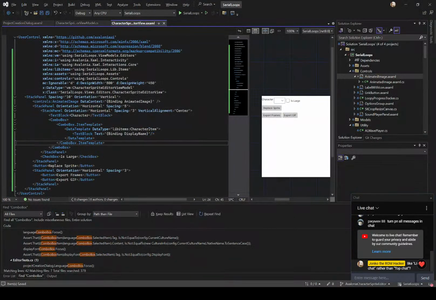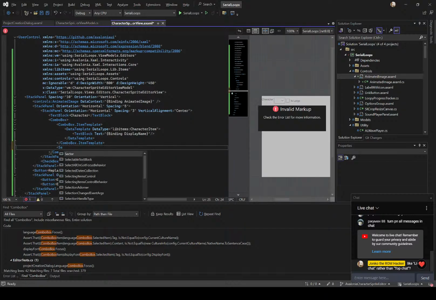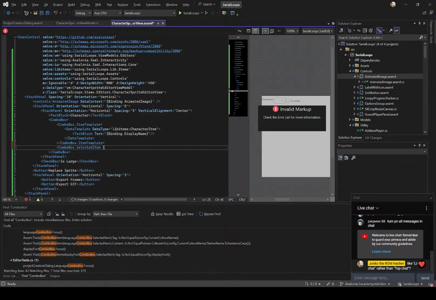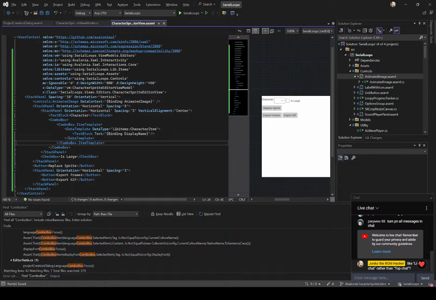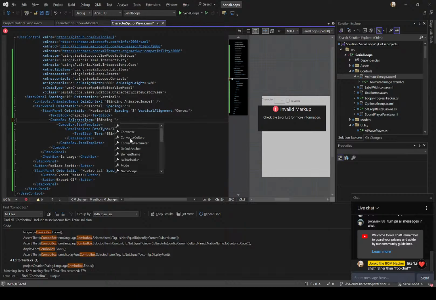And then selected combo box selected item. Wait, no, I think I just got to do it up here, right? Because I got to bind it. Selected item, binding, character.